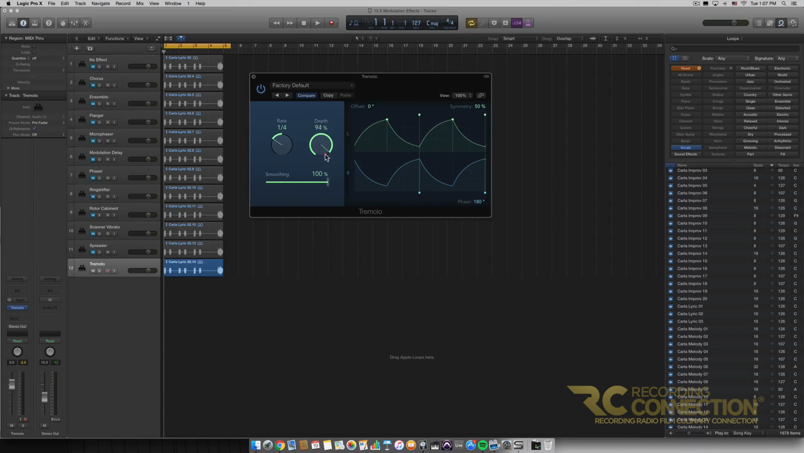Then we have our depth, which determines how intense the LFO is modulating our signal. 100% is more intense, 0% is not modulating at all. We can see this on the right hand side. Of course, this is our visual representation. And we also have the smoothing and symmetry right here.